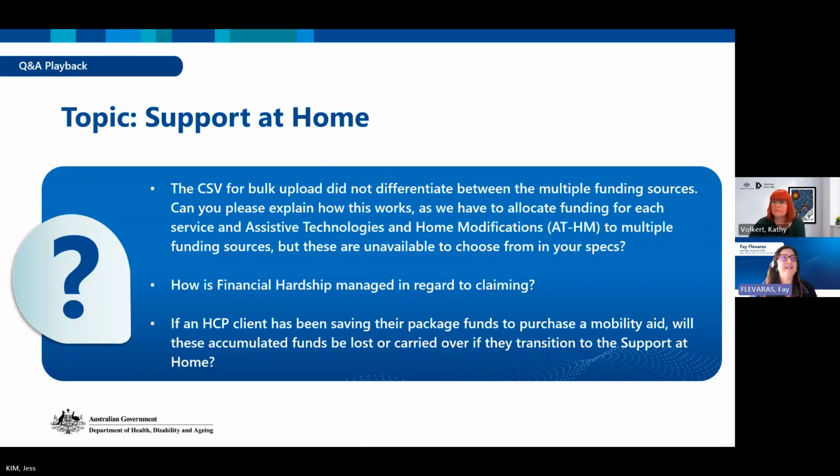Thank you. We had a question regarding how is financial hardship managed in regard to claiming as well. I'm getting some thumbs up, so hopefully this is all the answers you're looking for. Financial hardship is managed through specific guidelines that ensure claims are processed with consideration for the claimant's financial situation. So further information can be found on the Services Australia website for that. So search for financial hardship assistance eligibility for aged care cost of care, and that will come up there for you.